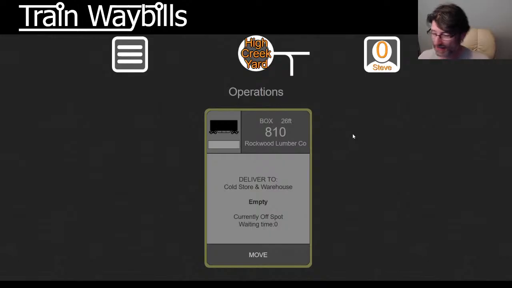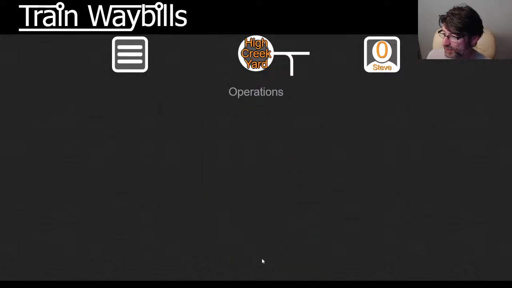Here's the interesting thing. I've just assigned that waybill. I've updated the car. Now what I said was that will show us a pickup. The reason why it's not showing as a pickup is because it's getting delivered to the place where it already is. So it's showing as a move. So what I can do now is take this out of its currently off spot because I reassigned it. But remember, it was previously in the empties. So I would physically pull that from the empties and put that in the cold store and warehouse. And boom, there we go.